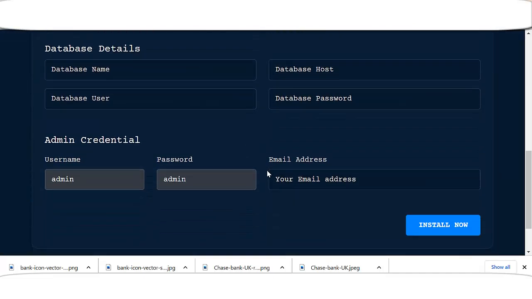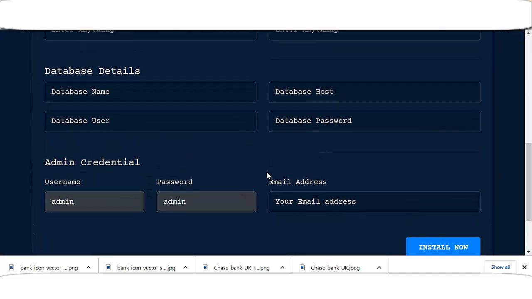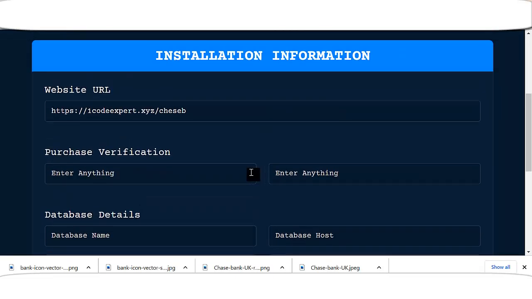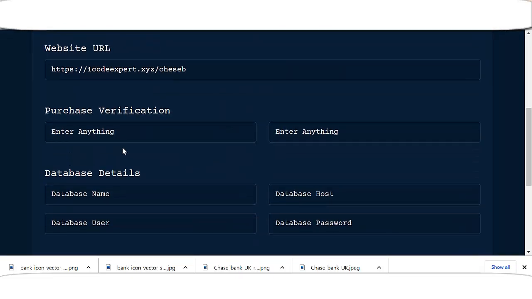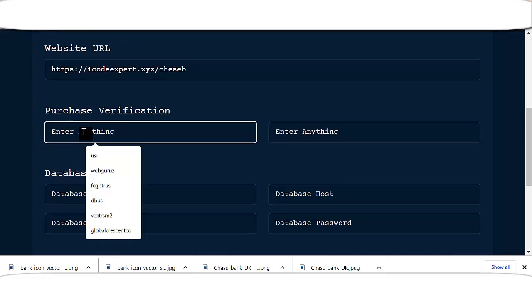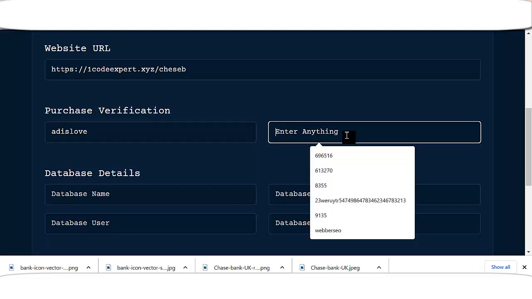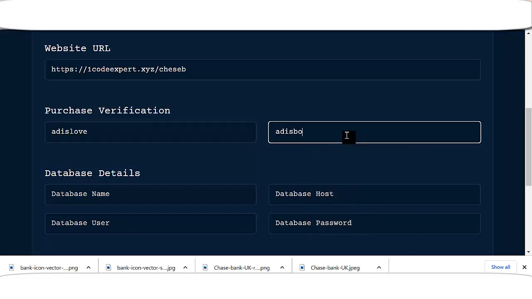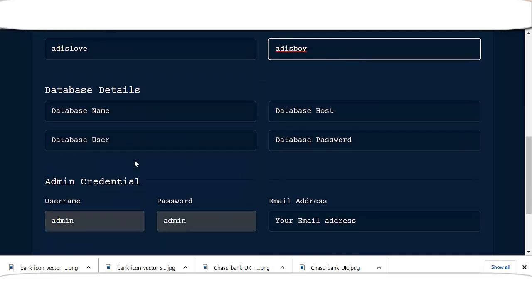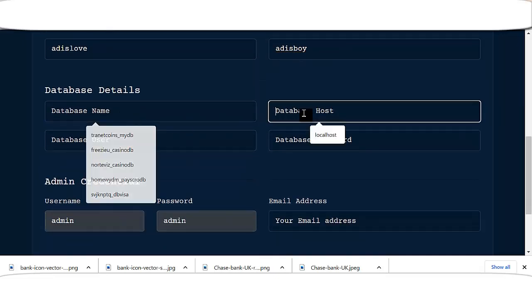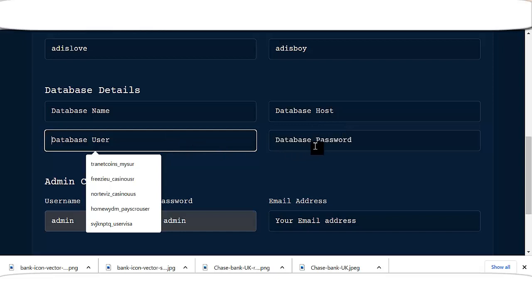When I click on next step, it's going to ask me to install this application right away. So I'm going to install this application. We have purchase verification. You can use this script when you get it from me. You don't need the purchase verification code or anything. So I'll just put anything you like there, right? Just put anything that you want to put there. Then the database name, database host, username, and password.